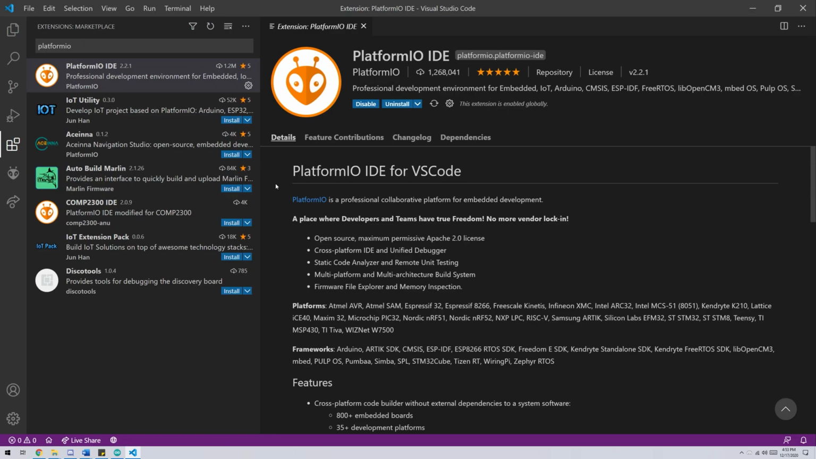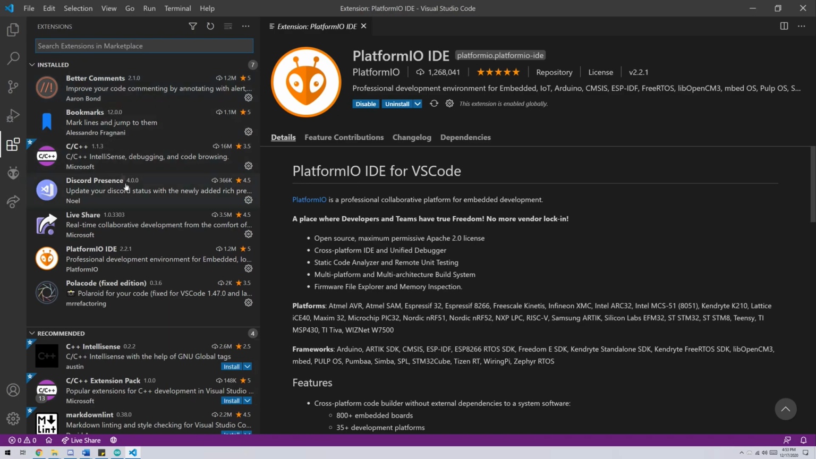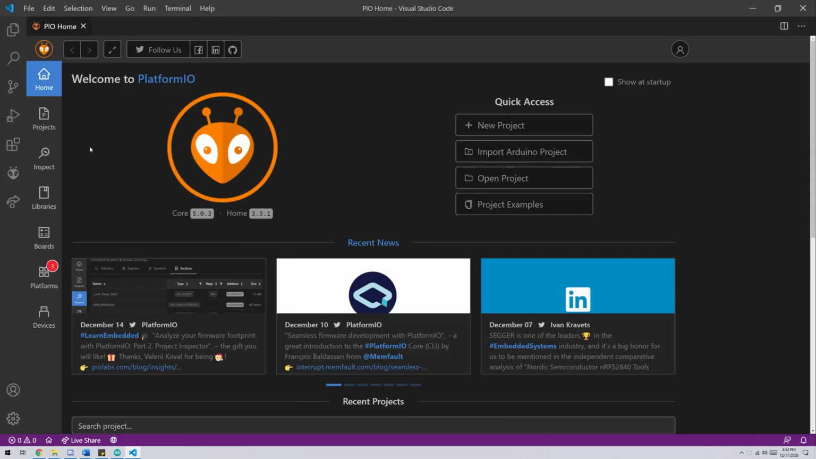PlatformIO clumps together frameworks such as Arduino and some other ones, libraries and board information and stuff like that, which makes developing for microcontrollers a lot easier. I already have mine installed, but I also recommend some other plugins or extensions such as Better Comments and Live Share. Live Share lets multiple people edit the same document, sort of like a Google Doc.